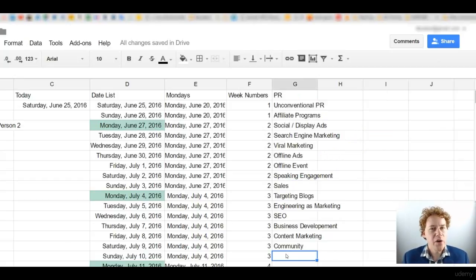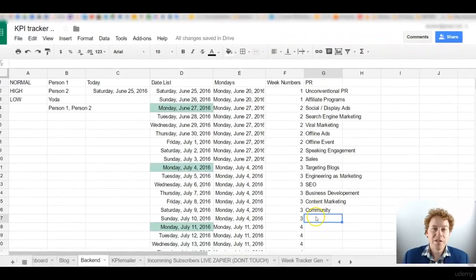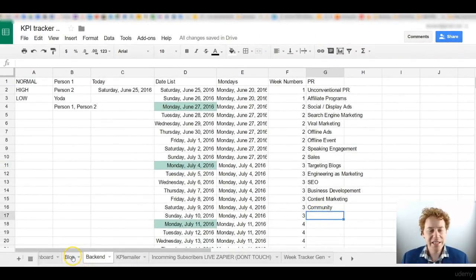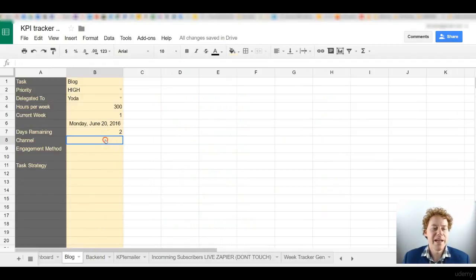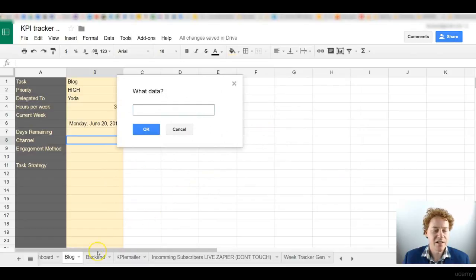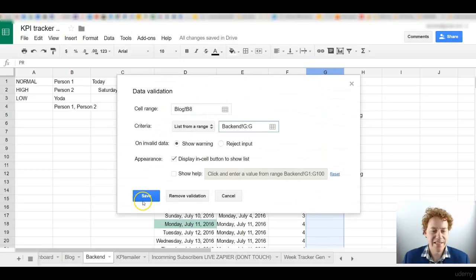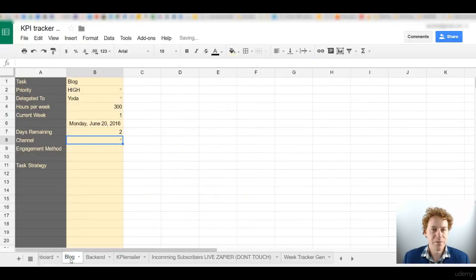Fantastic. If you haven't heard of the 19 traction channels, these are just ways of categorizing the marketing activities you do to promote your business. So now you can head back over to the blog sheet, right-click on B8, data validation, select the range, go to the backend, select the whole of column G, press OK and save. Back to the blog sheet and we've got our list. And the traction channel that the blog fits into, of course, is going to be content marketing.